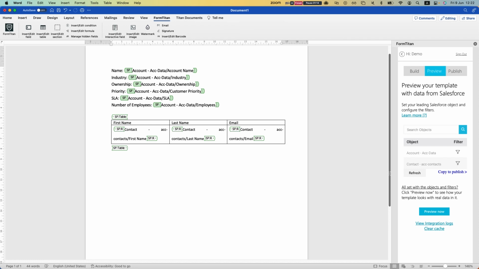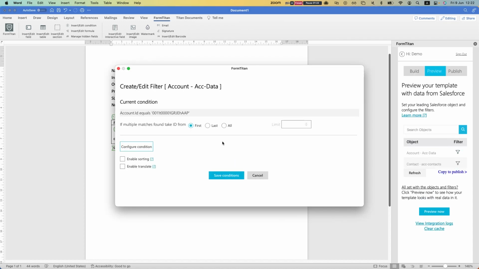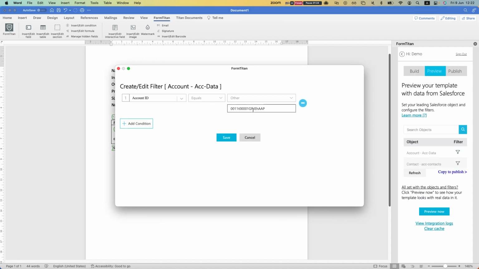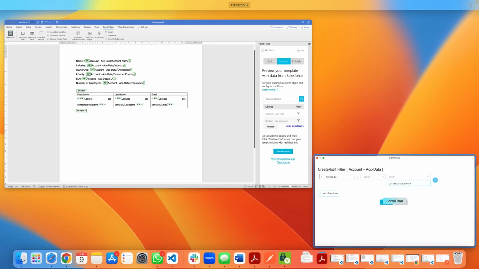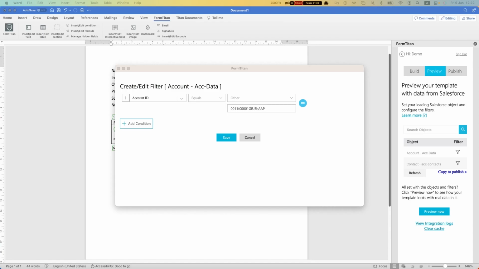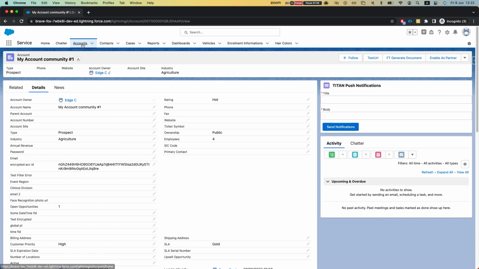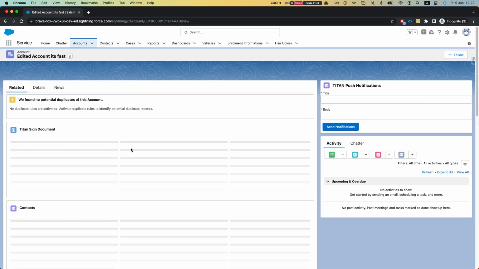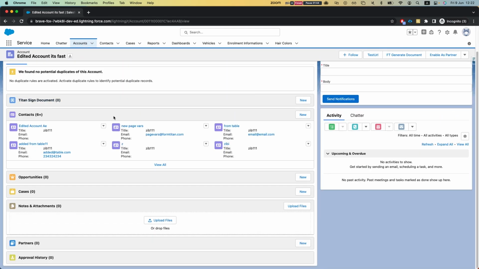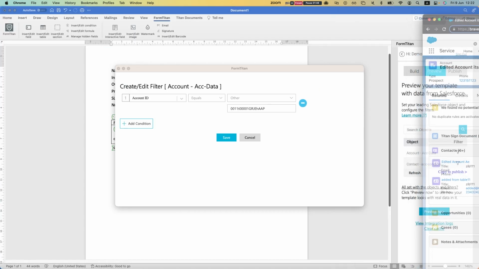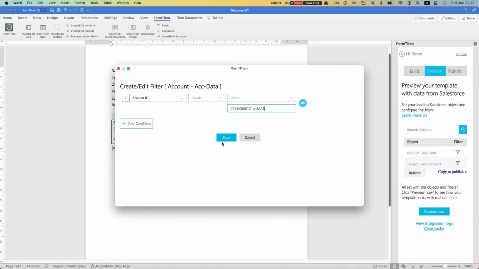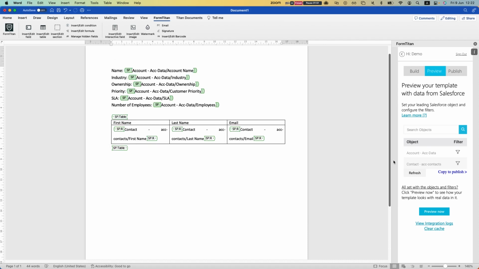All right, so let's talk about the preview conditions. We're on the preview pane and we'll click filter. Whenever we're previewing, we want to see a specific record. So in this instance, I will say account ID equals some account ID in Salesforce. Let me pull up an account here. Let me find an account with some contacts. Say this one, and we've got 6 contacts. Perfect. So I'll grab that ID and I'll say account ID equals the account ID statically.